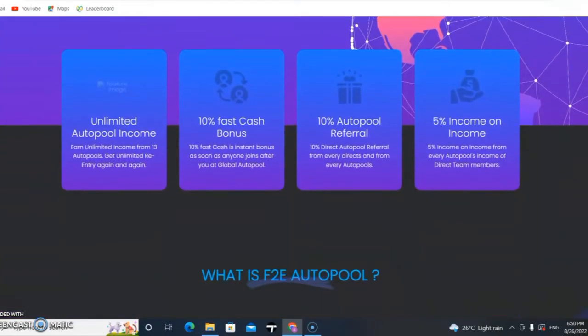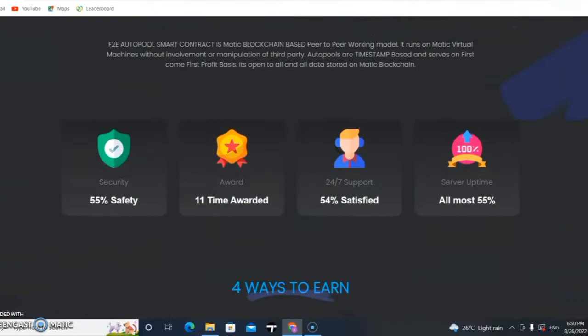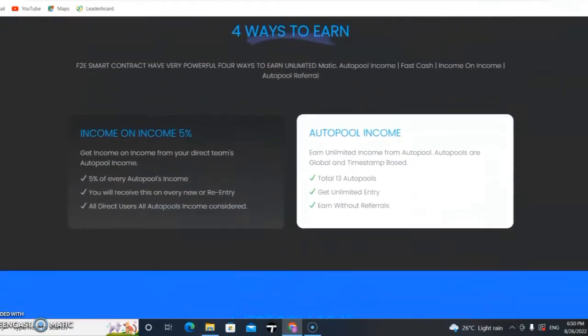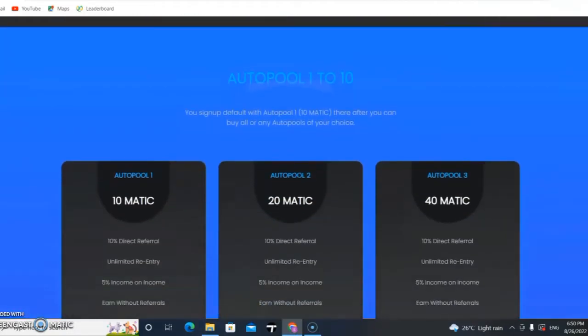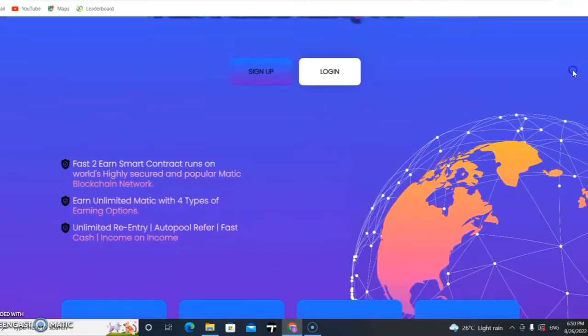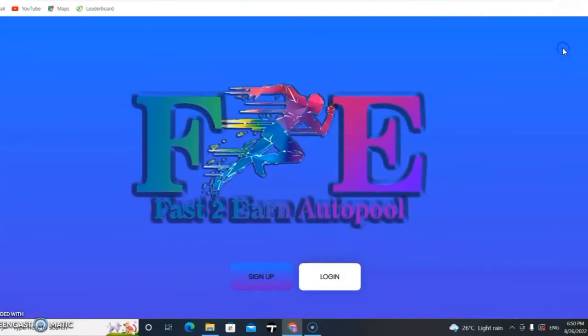Just take a look at the interface. This is what is coming your way. This is something big. All the features, all AutoPool, this is there for you. But now we are not focusing on the aesthetic part of the interface. We want to look into the working part of the project.